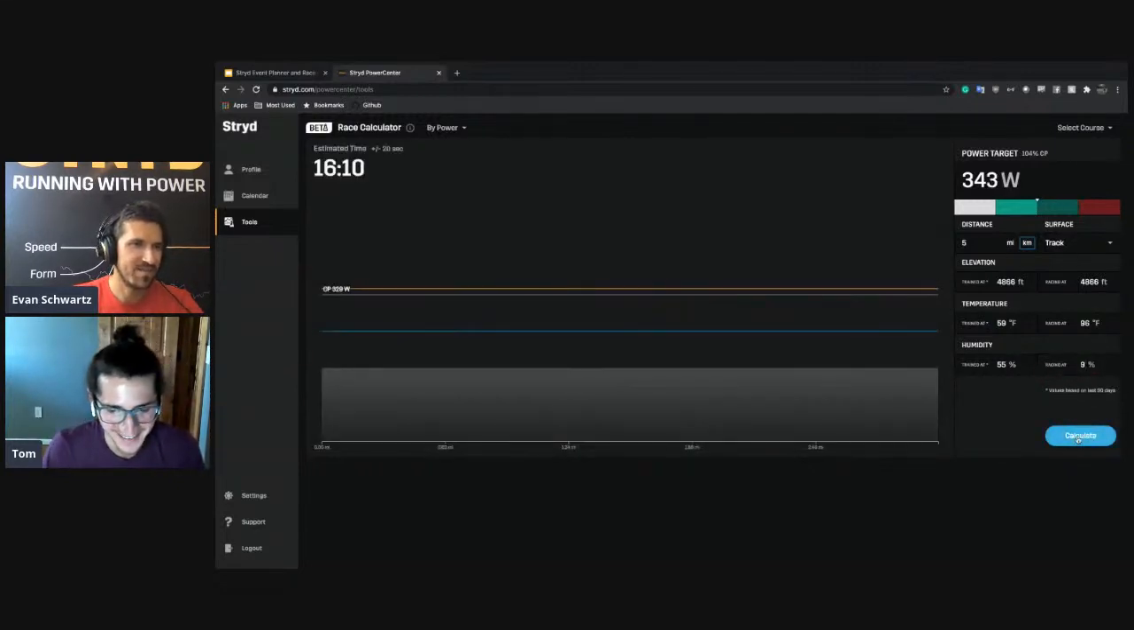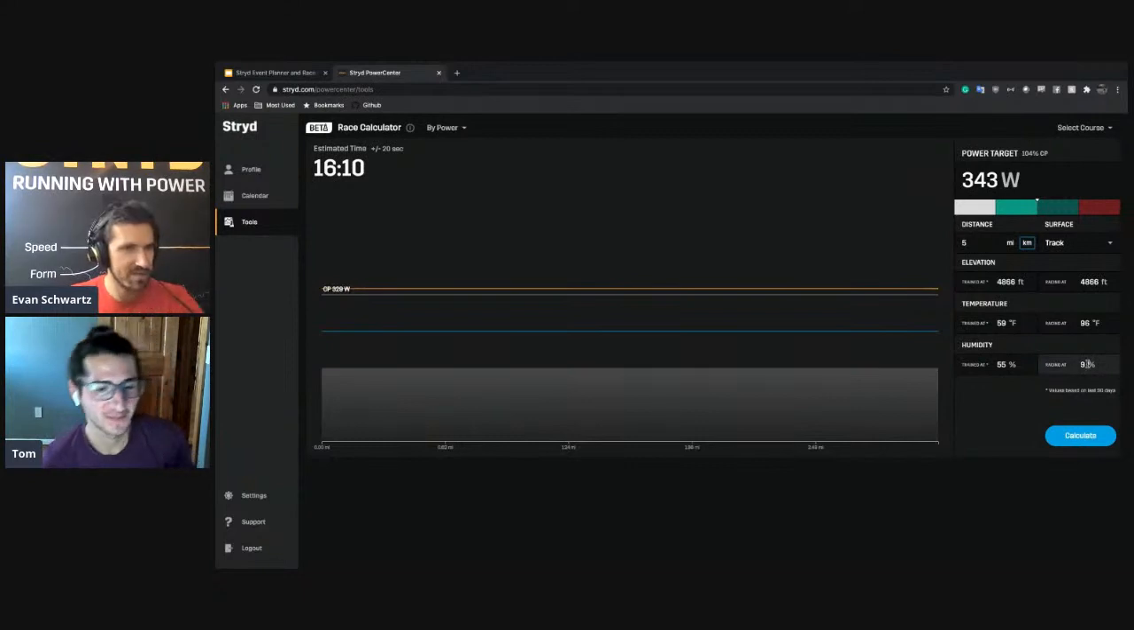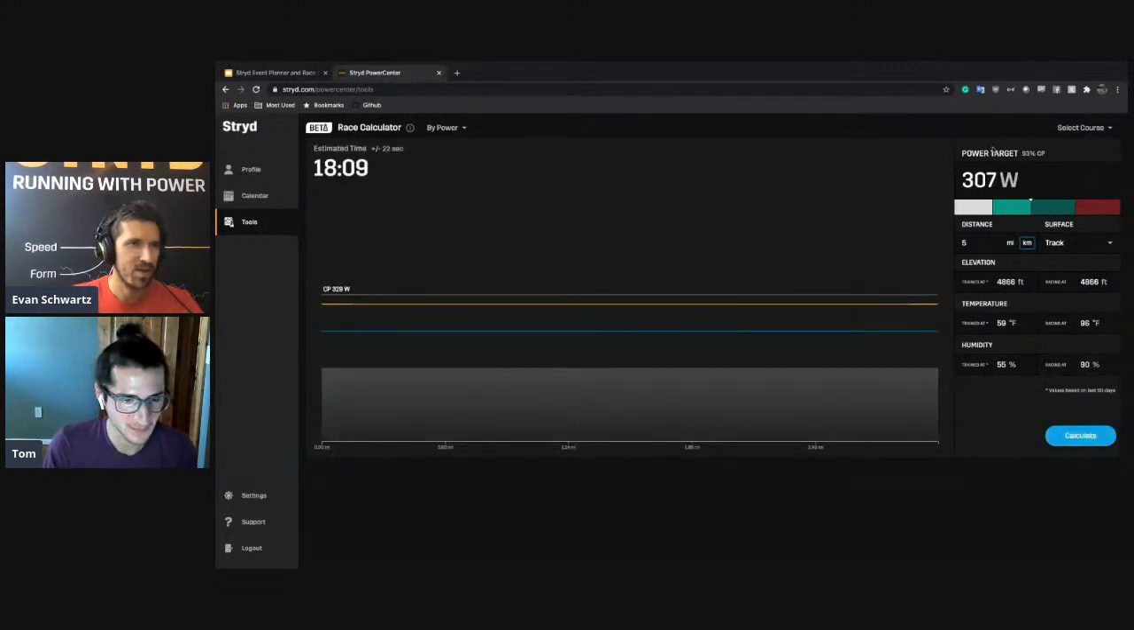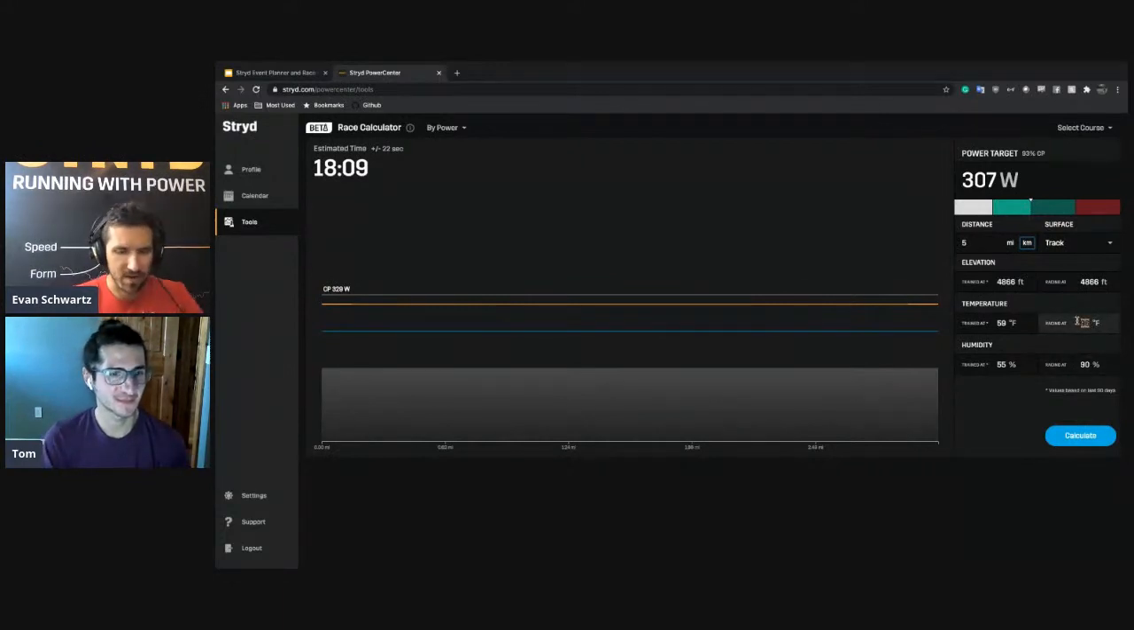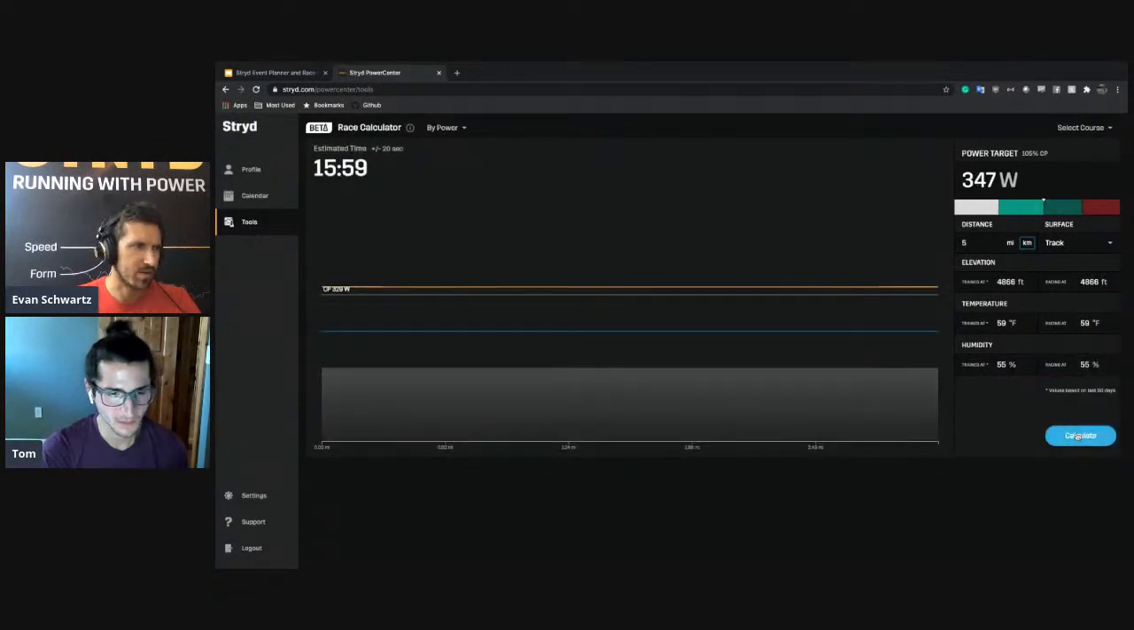So let's see if the odds will be in my favor. It reduces performance a little bit. Let's say for some weird reason Boulder just became super duper humid and it turned to 90% humidity. We'd see that it drops all the way down to 307 watts, switching to 18:09 versus my projected time right now. If we just reduce things back down to optimal conditions, 55% humidity, 59 degrees Fahrenheit, then we go back to 15:59. So just squeaked under that 16-minute barrier.